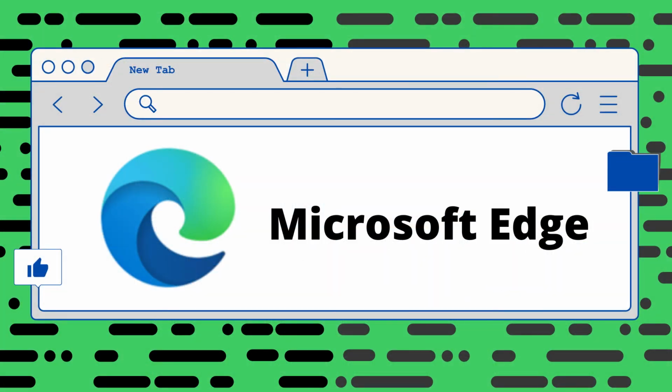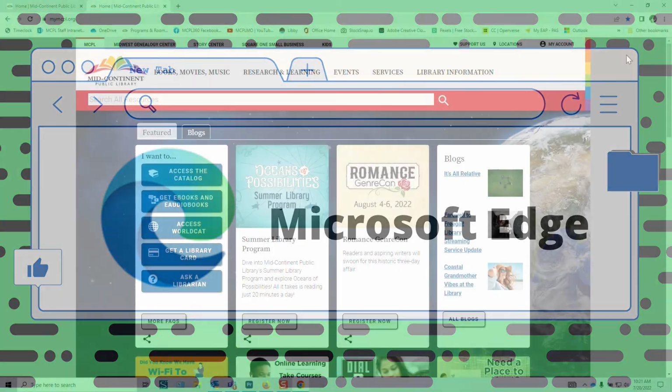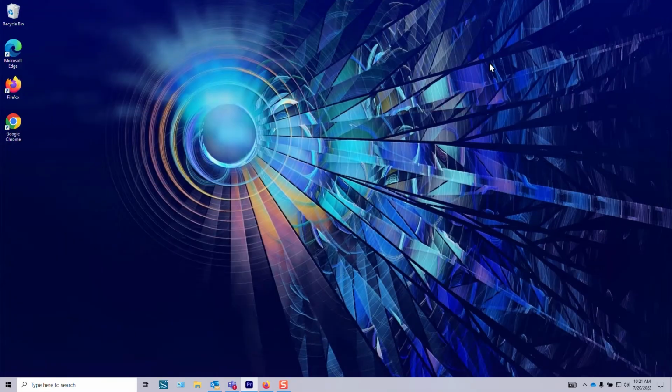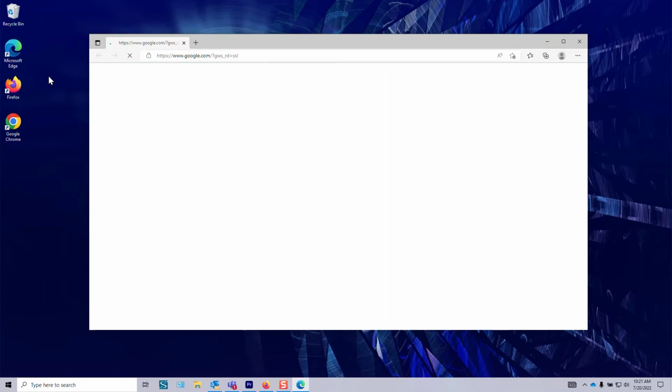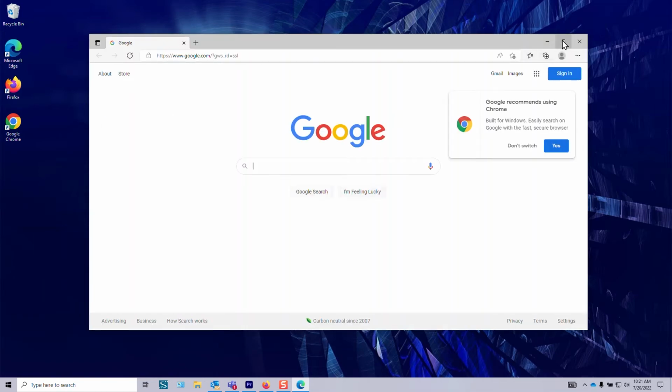The next browser we're going to look at is Microsoft Edge, and it does work similarly. I can just X out of my Google Chrome browser, and I do also have the Microsoft Edge shortcut on my desktop. So I will go ahead and double click on that to open it up.